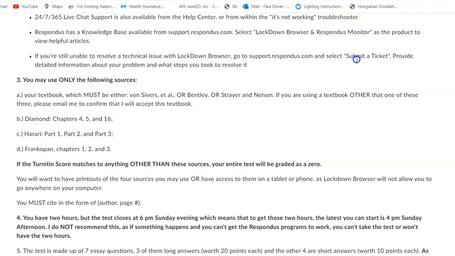All right, again, you may only use the following sources: your textbook, which is Sivers, Bentley, or Strayer and Nelson, or you can use Berger if you're using Berger, or you can use the Cordis if you're using that. Any of those textbooks are fine, the big 5. Diamond chapters 4, 5, and 16, Harari parts 1, 2, and 3, and Frankopan chapters 1, 2, and 3. That gets you through all the readings for this coming week.